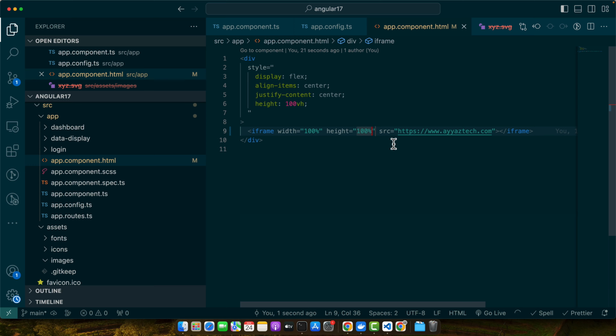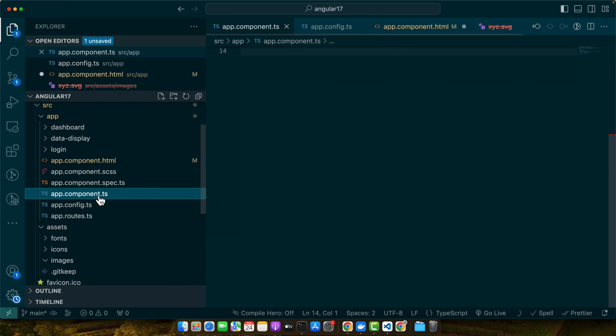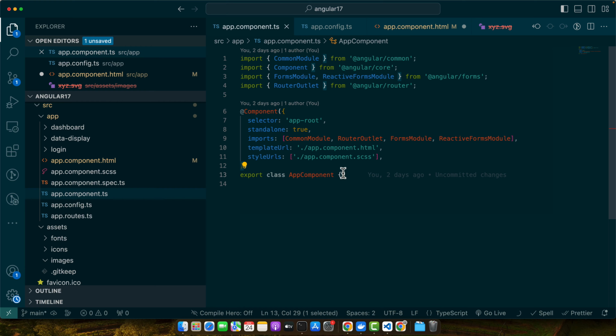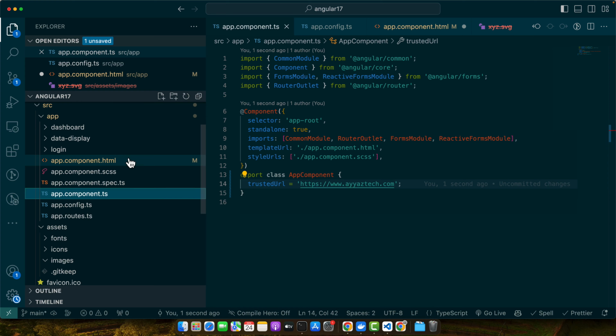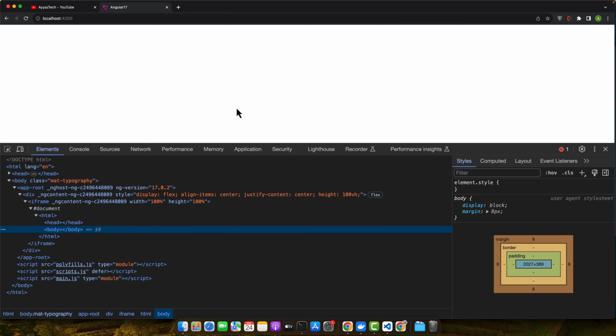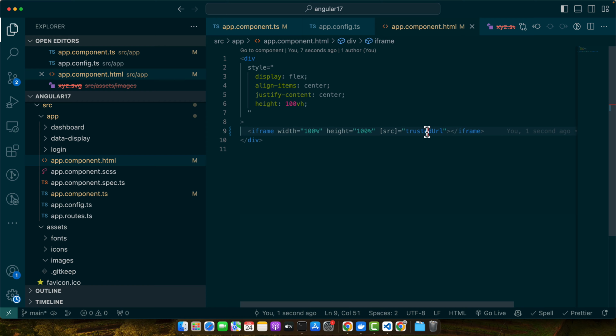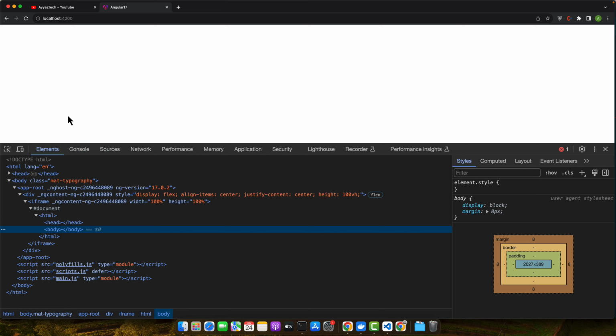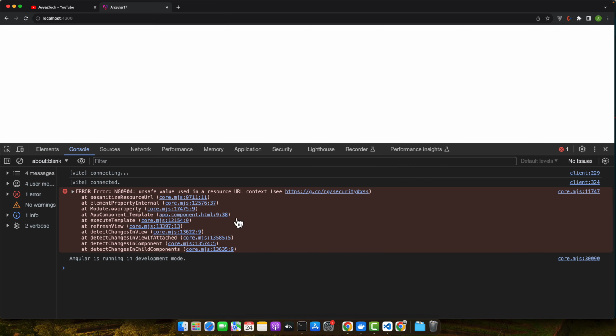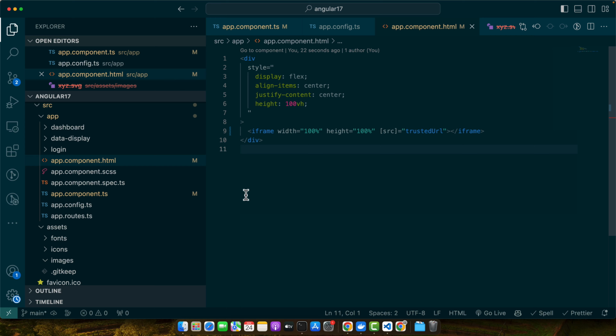Further, you can use this URL with the help of a property in your component TypeScript file. So let me define a property here. Now this time, when I put the URL in a variable and used that variable, it stopped working, and in the console I can see this error saying unsafe value used in a resource URL context. In order to fix that problem, we will use URL sanitization.